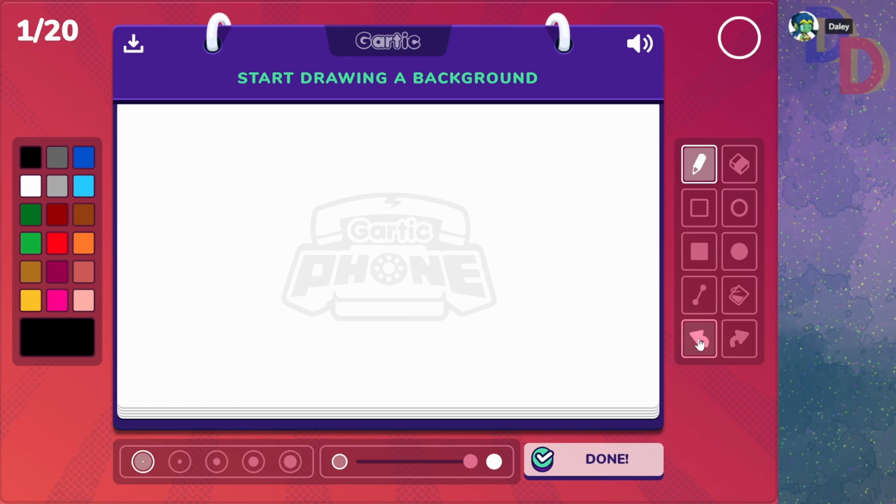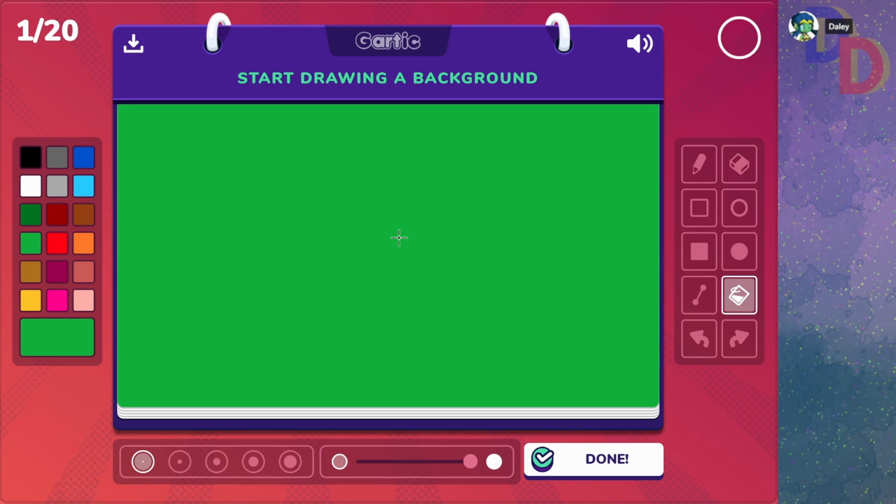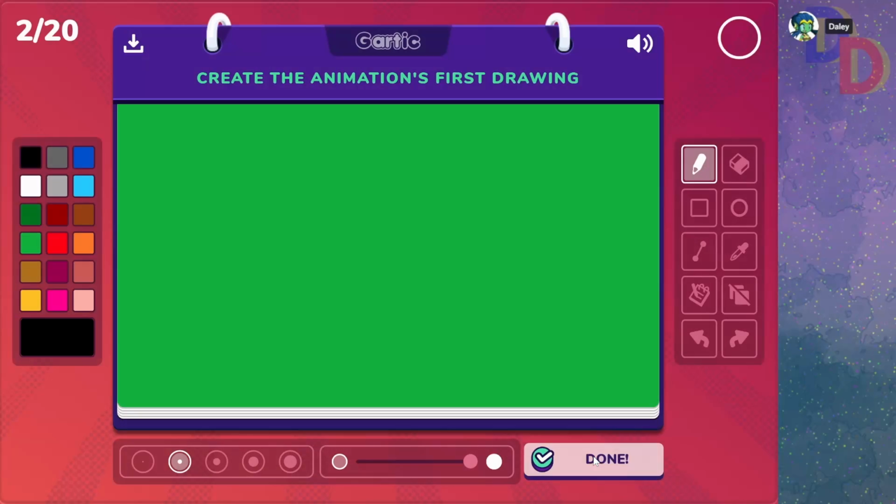Undo. Okay. So first, we're going to start with the chroma key background. Plop. Great, and that'll be our background for the whole session. Oh, we got sound effects from this program. Create the animations first drawing. Does this accept my thumb? No, it doesn't. Good. So it only accepts the pen.